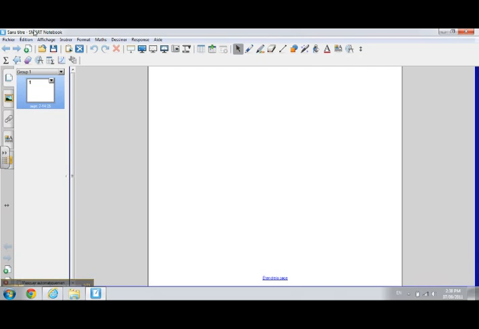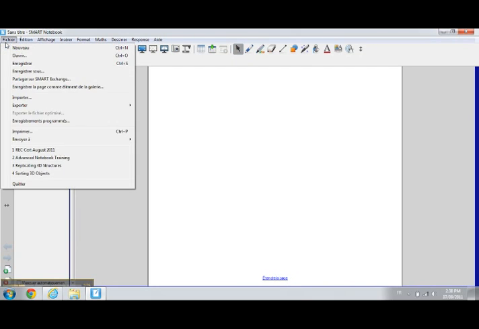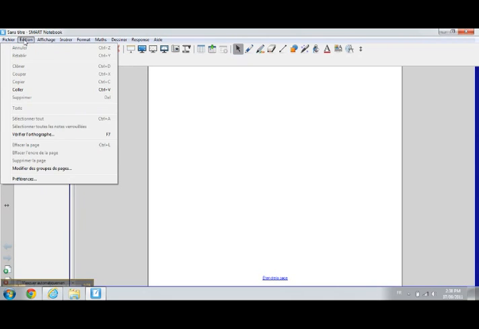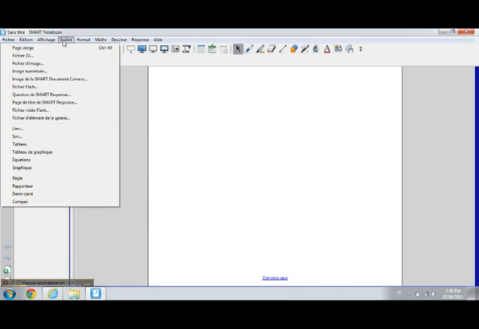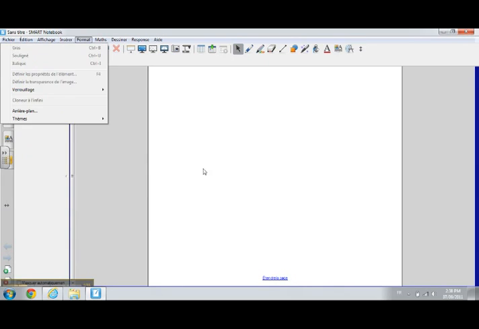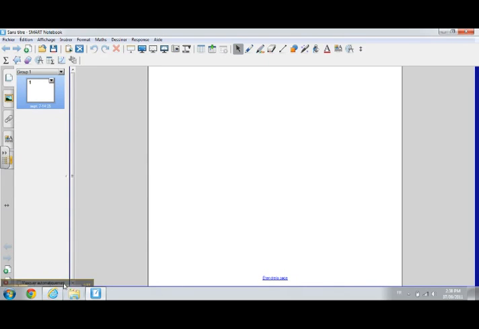completely. So now you can see if I look up at the top of Smart Notebook and my drop-down menus, they've all changed to French instructions. So it really helps to keep your French up to speed with some technology terms as well. So stay tuned for what will happen when you don't have that language pack installed.